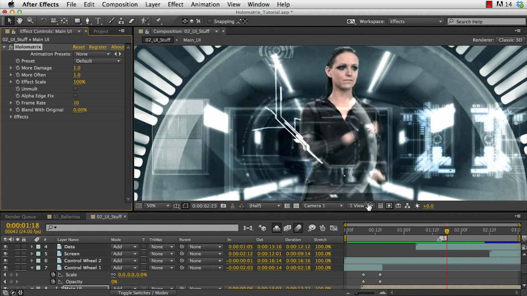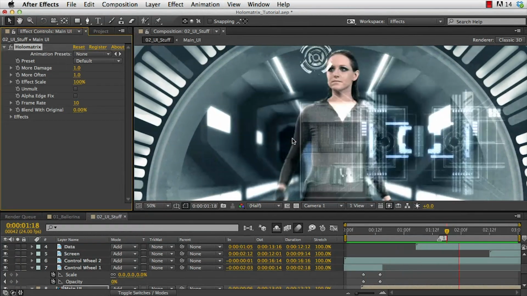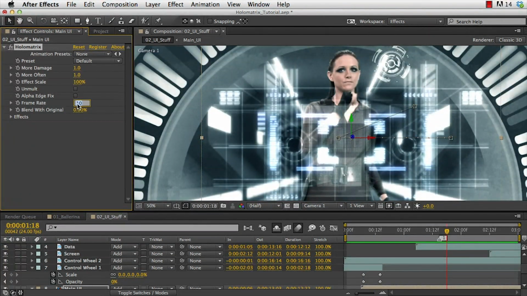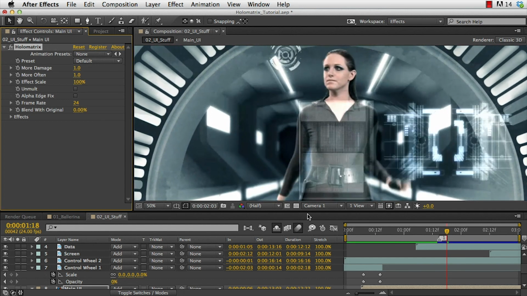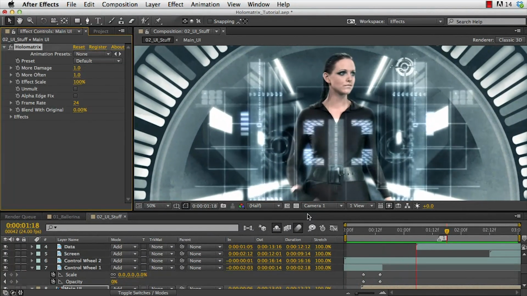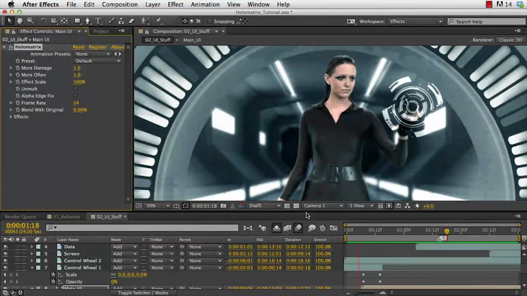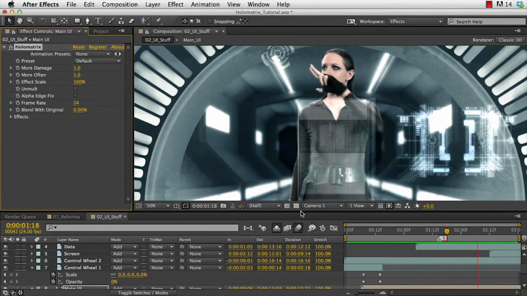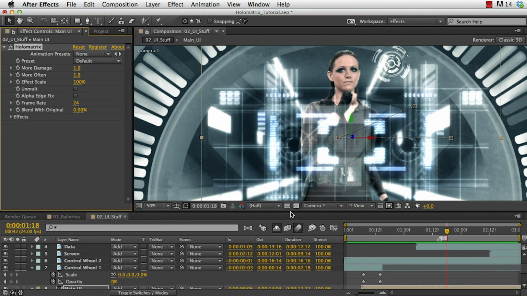And one thing I see is that it's kind of animating at 10 frames per second because that's a default. I'm going to set this to 24. And do a preview again. And you can see that's much more in line with what I want to see. Okay, so that's done. Let's also add the effect to the other layers.